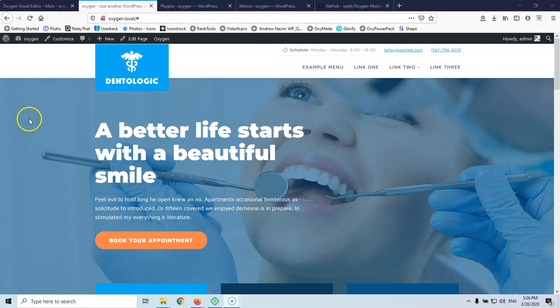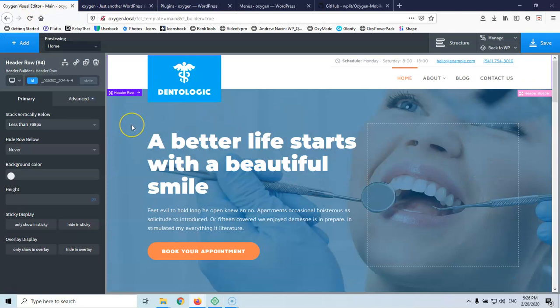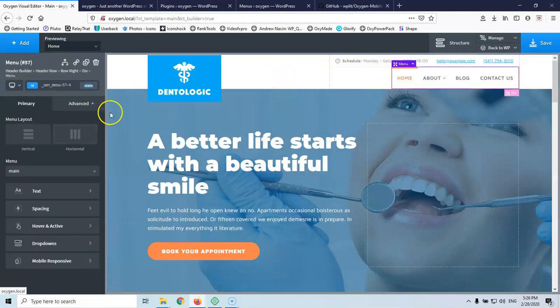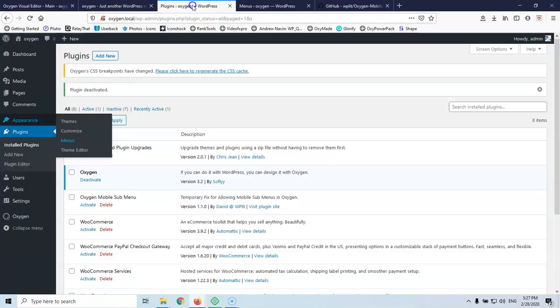So this is a ready template from the Oxygen team, and I have already opened the main template, which grabs the header and the footer. So if we click here, we're going to see that we have the menu element. This is the old menu element, and let's see in the front end how it looks.